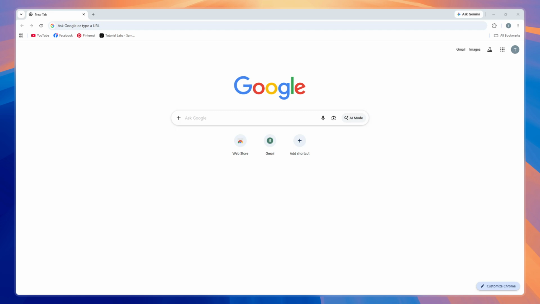Hey everyone, today I'm going to show you how to highlight text on any web page in Google Chrome using a simple extension. So let's get started with this quick tutorial. First, open your Google Chrome browser on your computer.